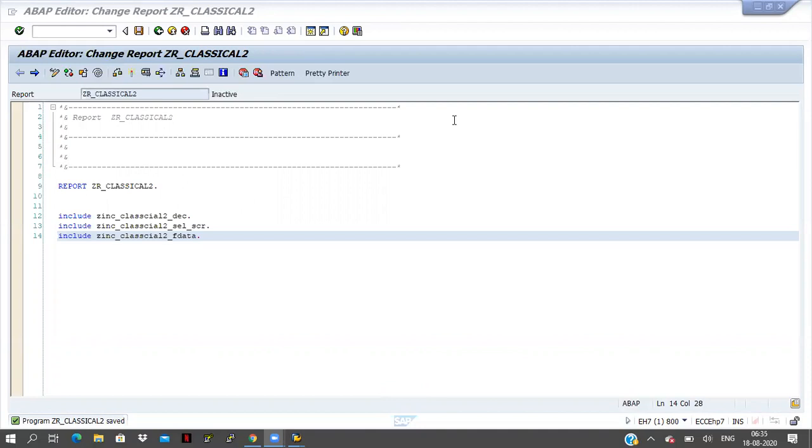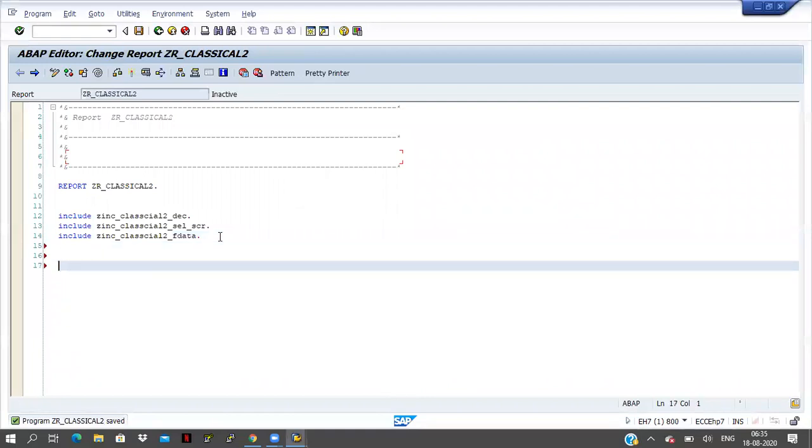In the last class we discussed events in classical reports. So today I will use all the events in this program. How can we use them? First of all, I am creating three includes here. In real time, mostly we will do it like this only. So I have created three includes here, and I am calling the includes here.